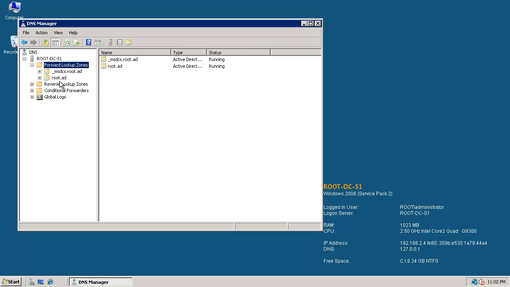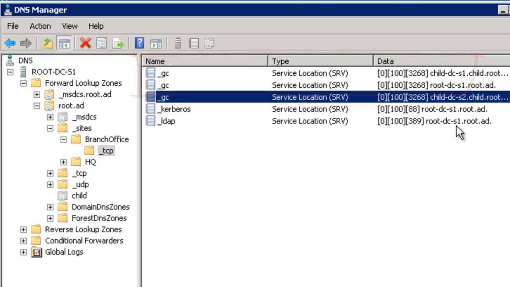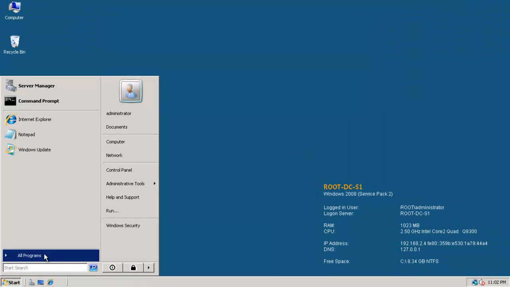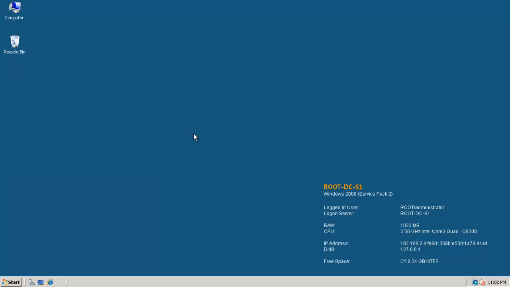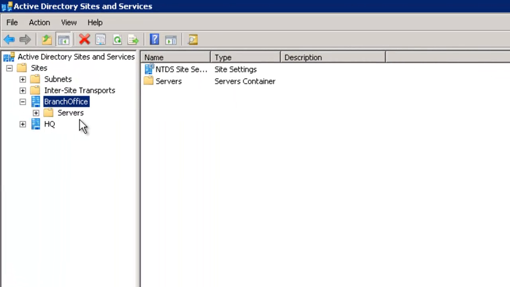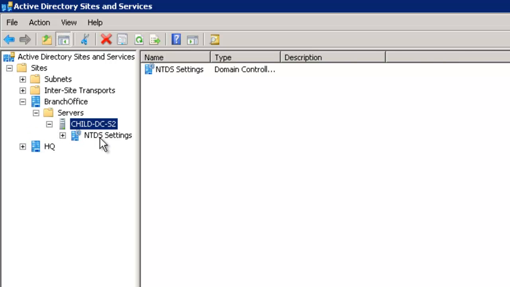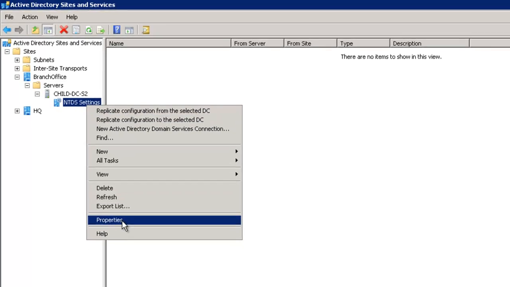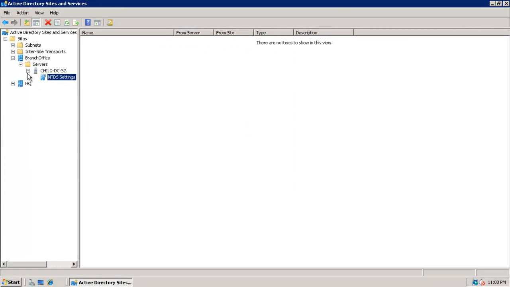On the DNS, you would notice that the structure exists, the child domain zone is created here, and the DCs are populated. Let's now look at the AD sites and see if the Branch Office has got this DC automatically populated. This is to show you that the sites can be pre-created. As you can see, the child DC exists in the Branch Office.